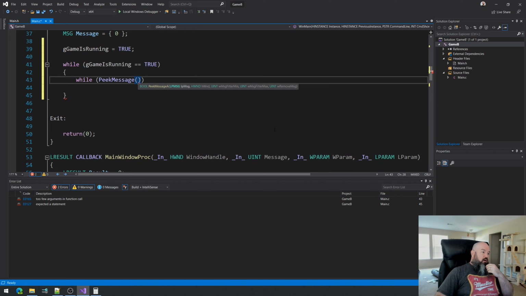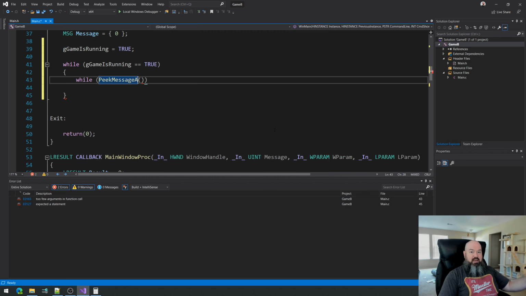Okay. PeekMessage is very similar to GetMessage, except PeekMessage doesn't block. As the name implies, it basically takes a look at our message queue, and if there's nothing in it, then it keeps going. If there is something in it, then I can dispatch the window message appropriately.